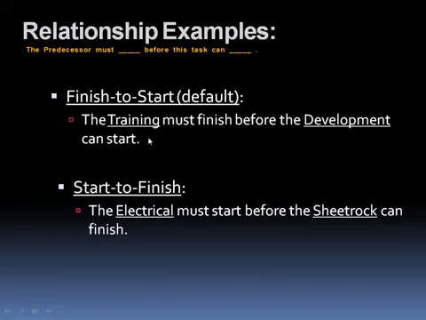Finish to start. The training, the predecessor, and you can keep an eye up here on this question that you're going to state when you're looking at or defining a relationship between tasks. The predecessor, the training, must finish before the development can start. Now let's think about that. We've got to be able to be trained on what we're going to be making. So this would make sense. We've got to be trained first before we can go ahead and produce something.